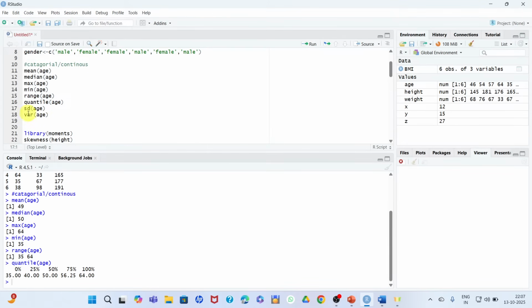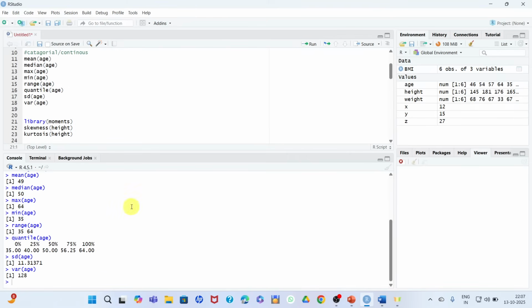For standard deviation, you can write sd of age. You can run the command. The standard deviation is 11.31. And for variance, that is the square of the standard deviation of age, you can run it. The variance of age is 25. Likewise, you can calculate the basic mean, median, mode of your data.